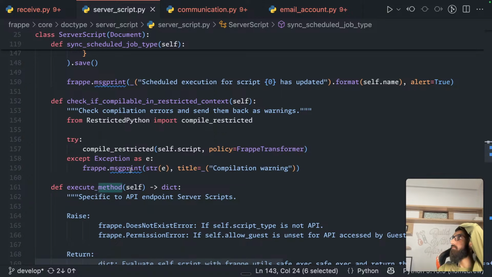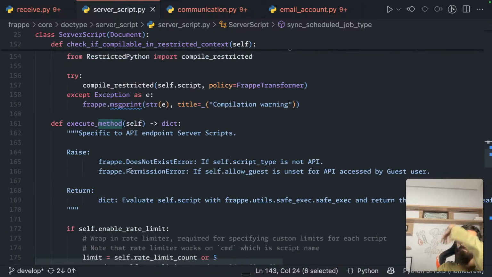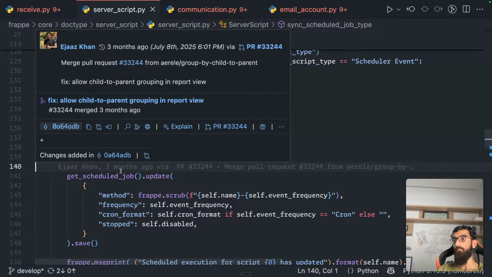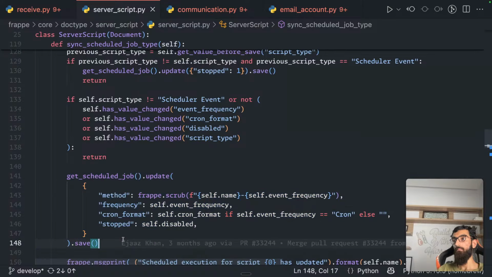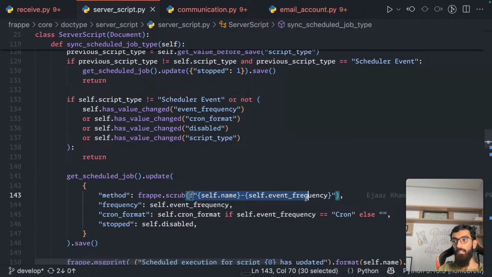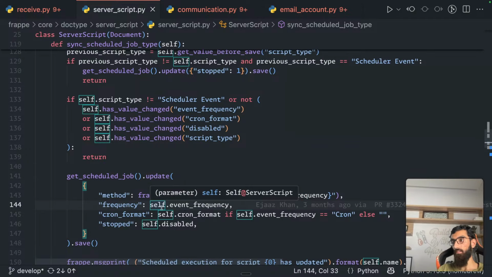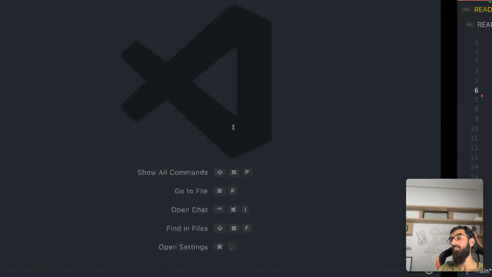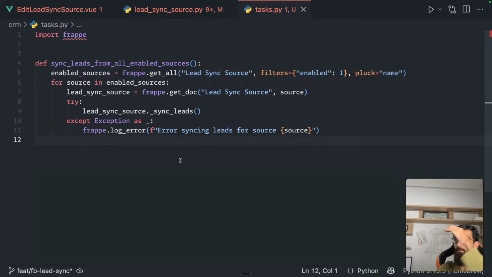Because each server script is a different method. That is why this used to work, right? But we want the same method to be called.